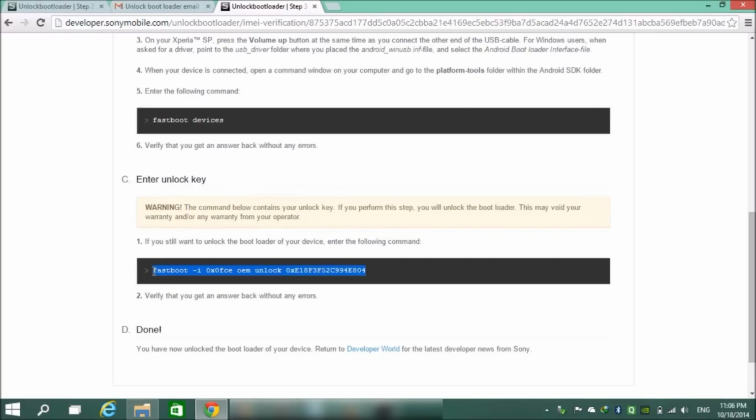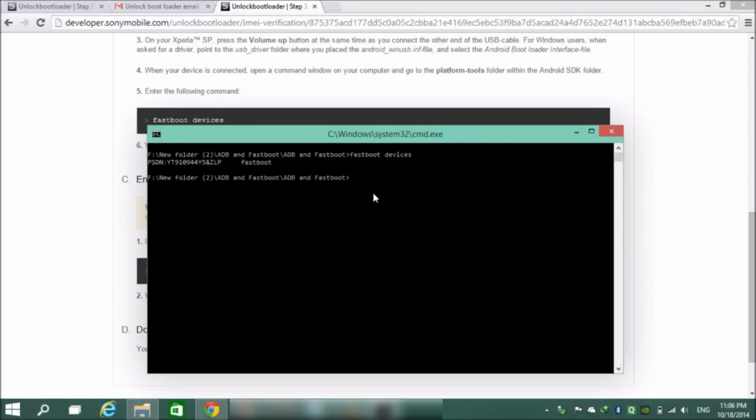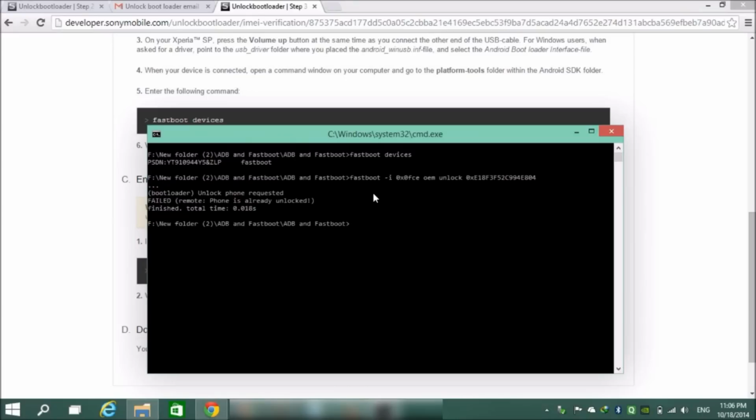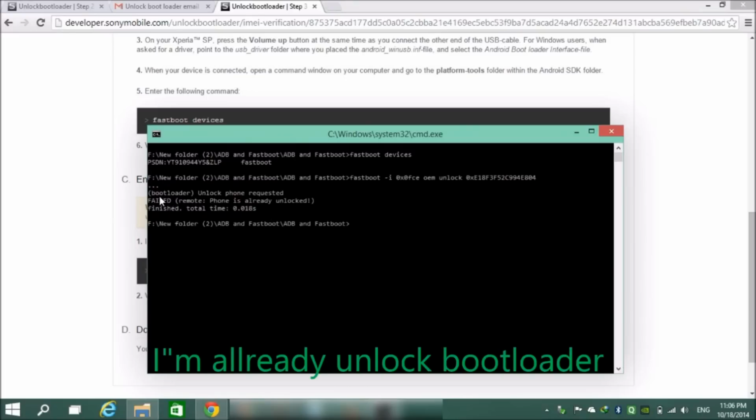Copy all of it, then paste the command here and hit enter. My bootloader is already unlocked.